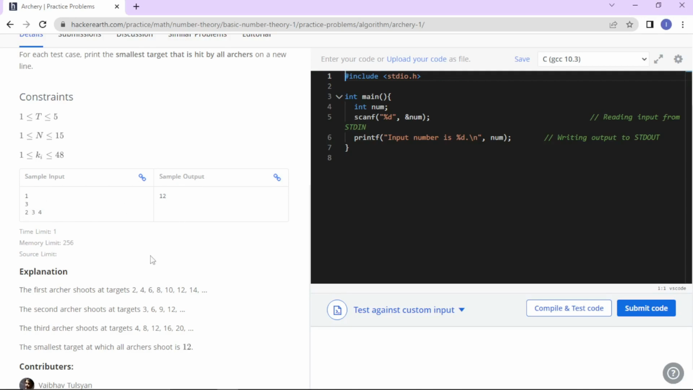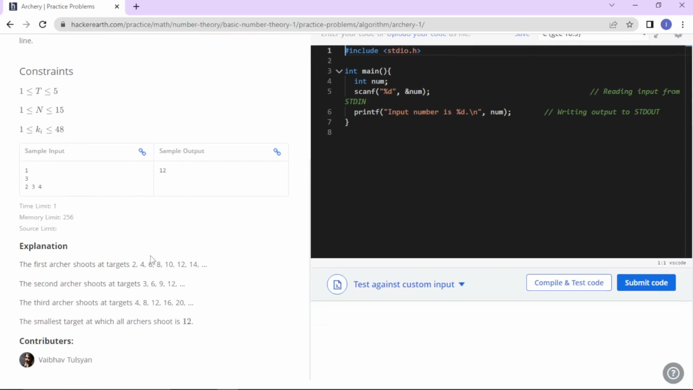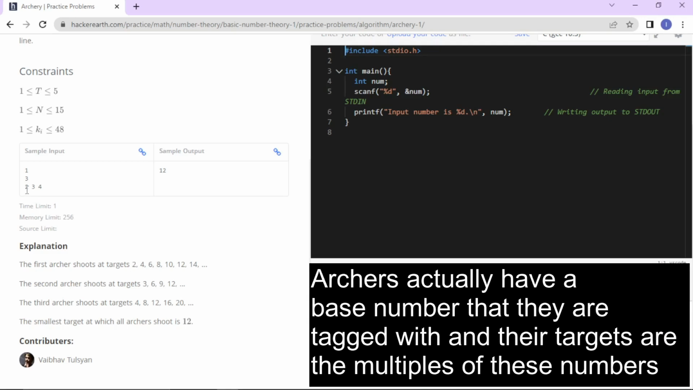Now let us look at the explanation section of it. The first archer shoots at targets 2, 4, 6, 8, 10, 12. Take note, it starts from 2 because the value of the first archer is 2. Let's just assume the value of the first archer is at position 2. So it shoots at targets that are multiples of its value. So we have 2, 4, 6 all the way to 14.